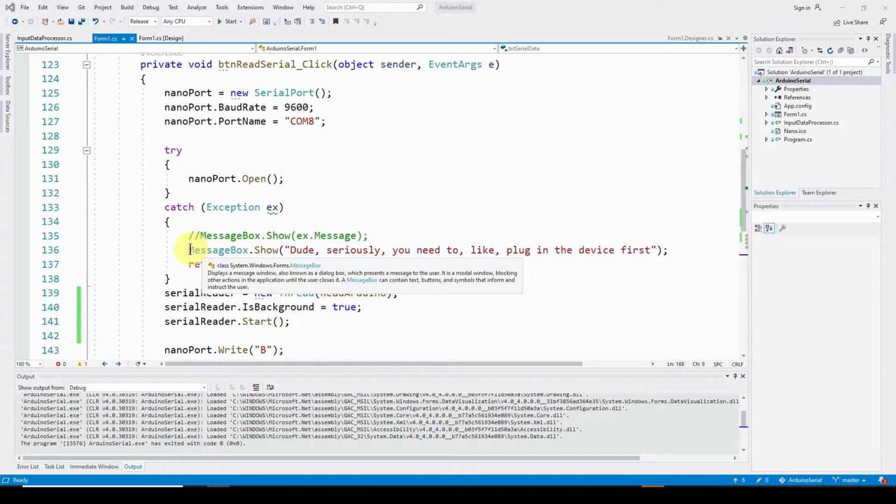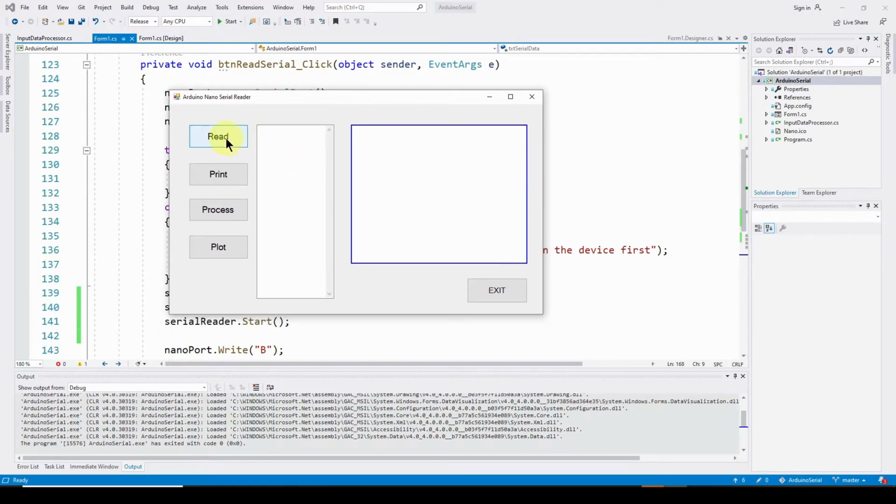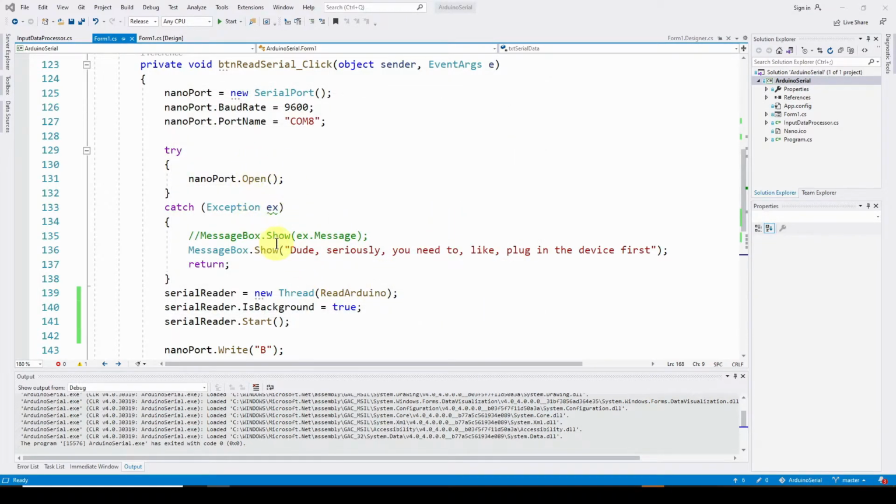If it can't open the port, then I get this exception message, and I've got a MessageBox.Show, and let me show you what it says. So I start this up, and the Arduino is disconnected, so I try and read, and I get this message box that says, dude, seriously, you need to plug in the device first. So now we know, hey, it didn't work. I need to plug in the device. And then I do a return to allow the user to go plug in the device like he should have done in the first place and try it again.